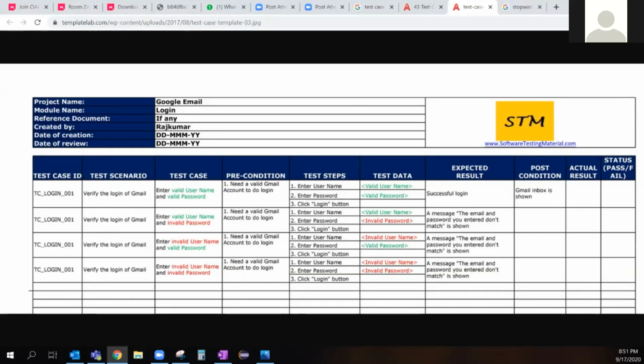Okay, go ahead. The precondition is that the Zoom host should have access to the application and should have an account in Zoom. Then the steps: first the Zoom host opens the Zoom application and clicks on schedule meeting.